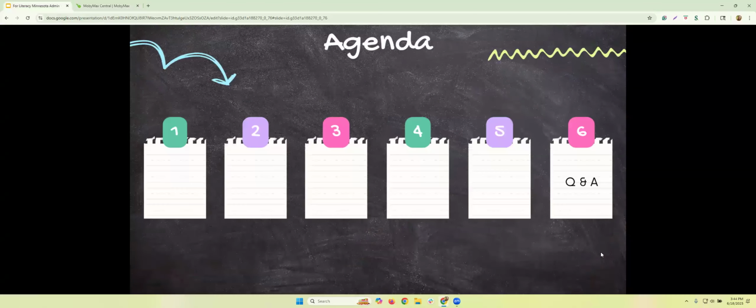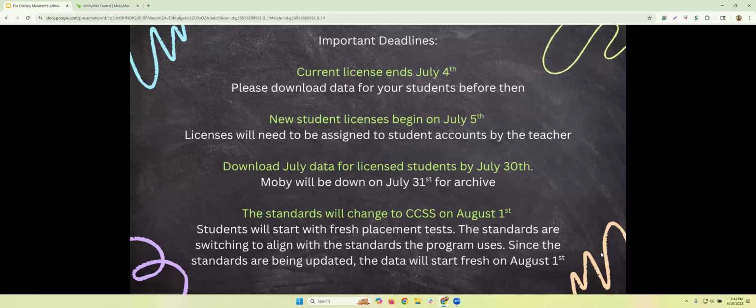So before we go to Q&A, I know I've gone over a lot of data today, but I want to reiterate that timeline once again. So the current license ends on July 4th. So please download all of your data for students before then, any data that you would like.